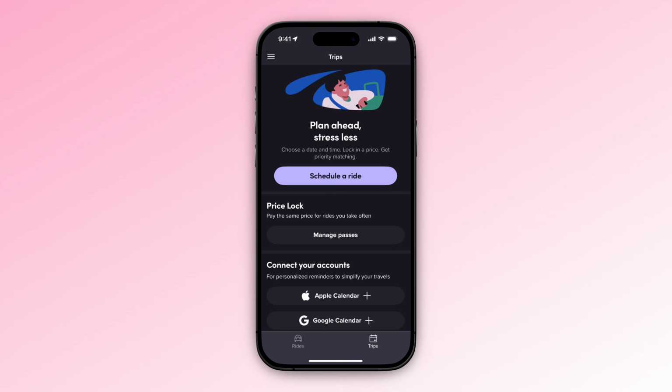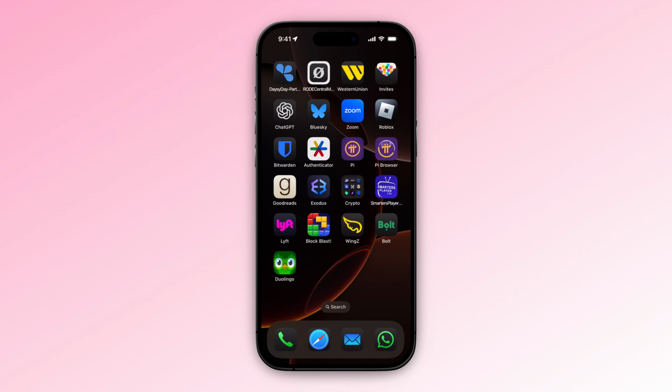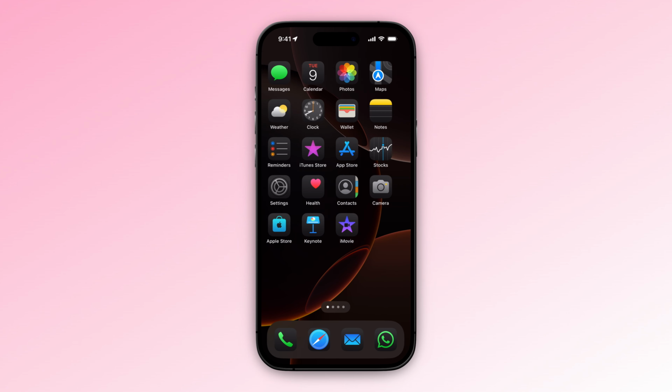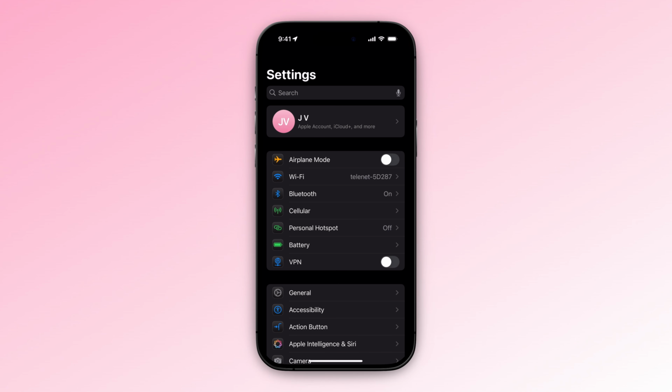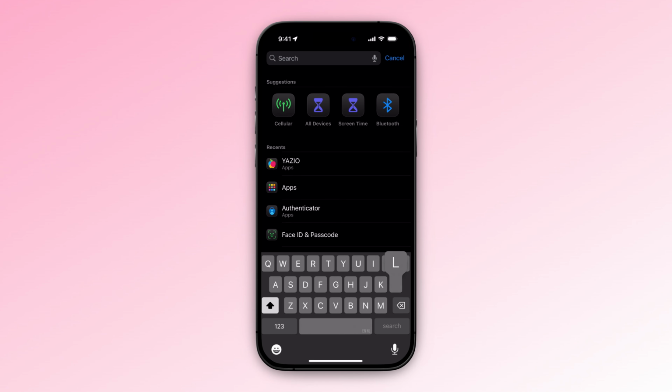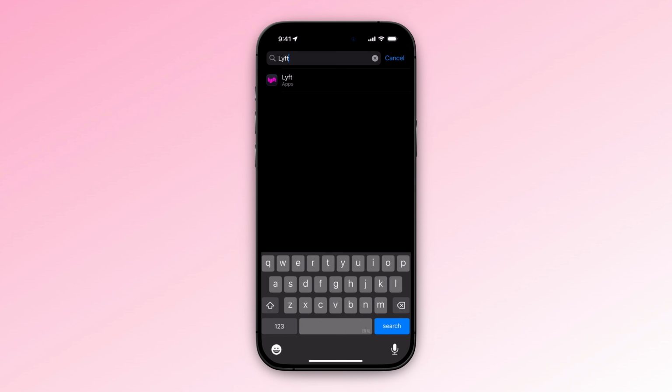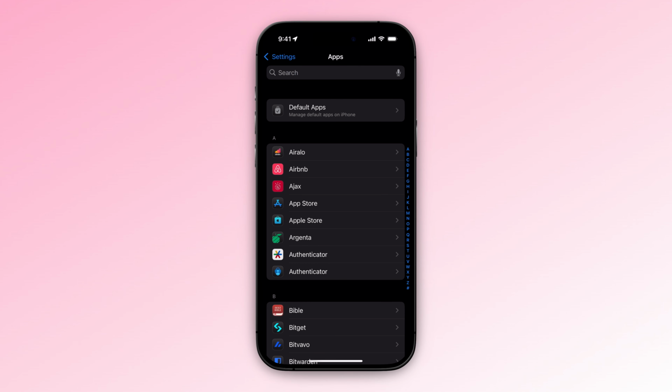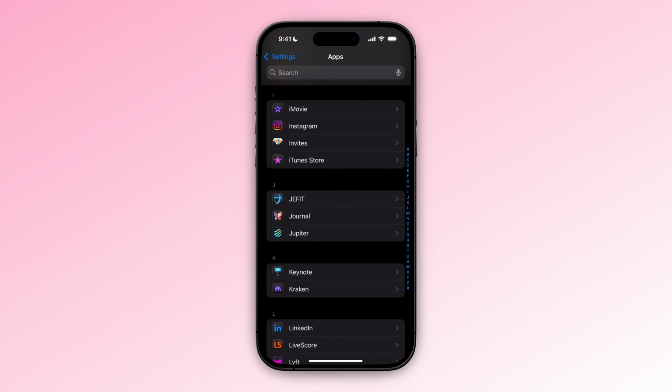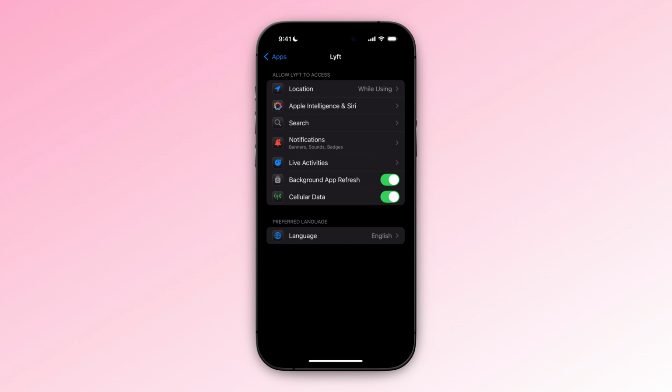And if it still doesn't work after you do that, then there are a couple of other things that you can do. And the first thing is going over to our settings. So let's go ahead and click on settings and then search for Lyft at the top. So let's type it in and then click on Lyft that is located in your apps. So let's go to the L and click on Lyft.